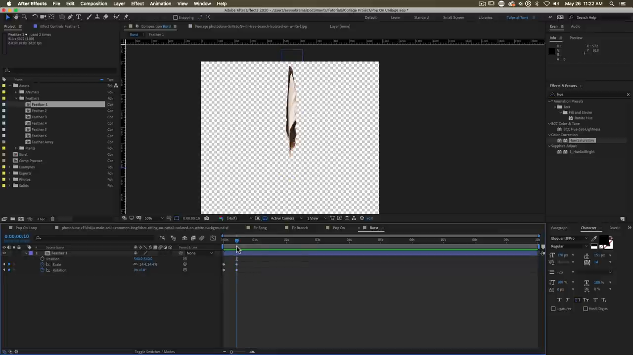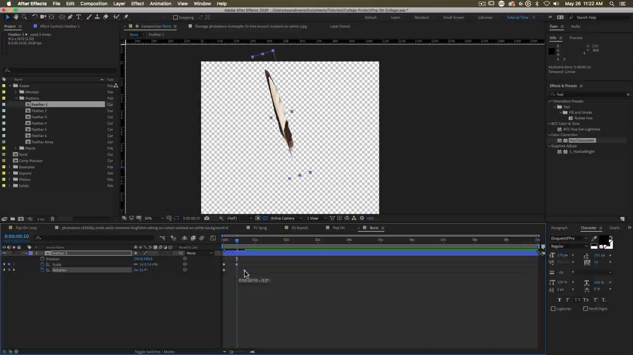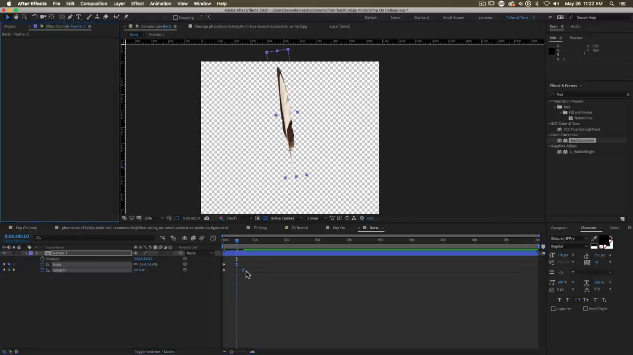We kind of have to decide how rotated this is going to be at the beginning. Maybe let's just bump it by negative 45 at the start. We're going to bring its scale all the way down to zero at the start. And maybe the rotation will take a little bit longer than the scale, so we'll drag that out. Then we'll take these two keyframes and ease them by hitting F9.